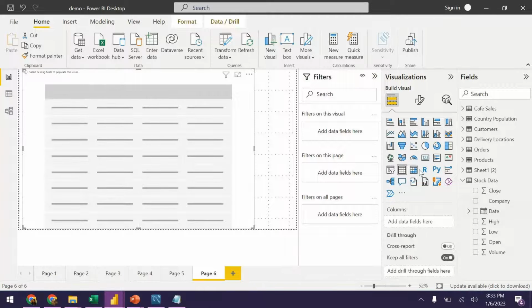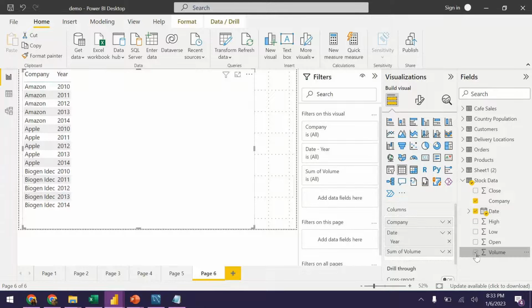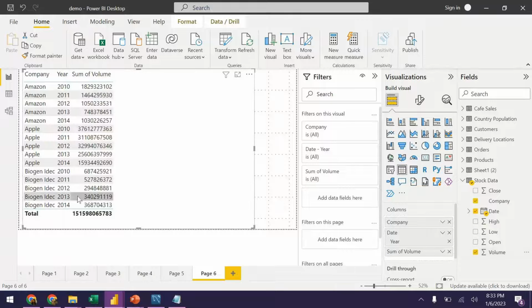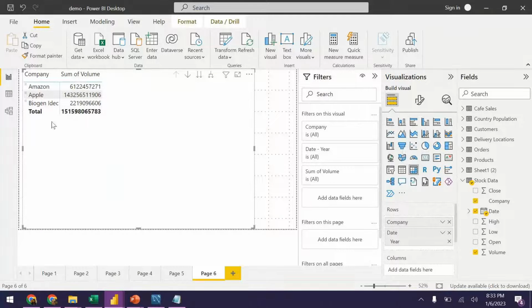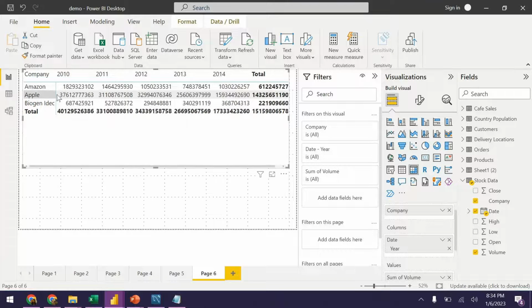If we create a table chart, it will look like this: company, year, and volume. But instead of that, if I create a matrix chart, it will look like this. So we can bring the year to the columns like this. This is the benefit of a matrix chart. And that's how we get the answer for Apple for 2013. This is the answer.